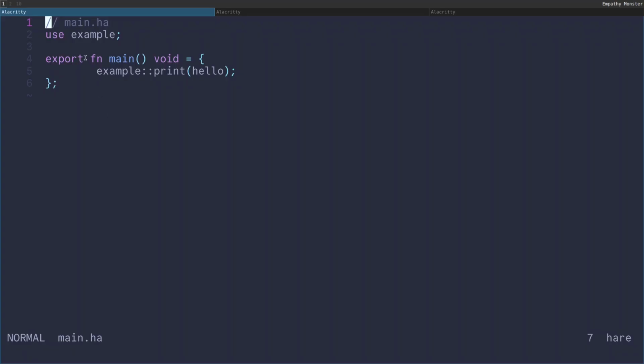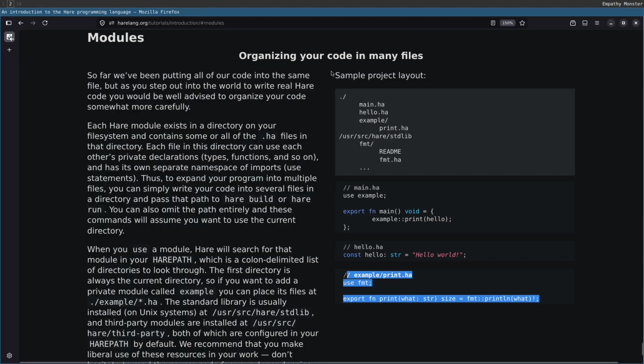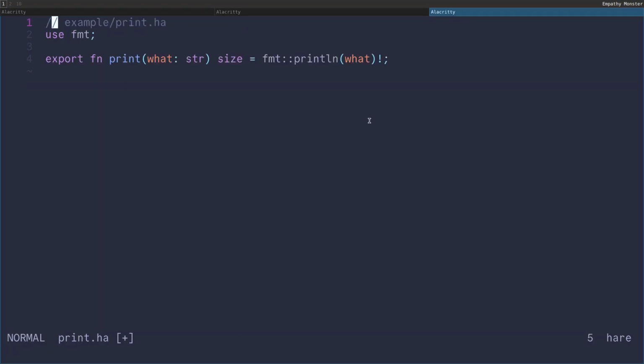Okay, so as you can see, we have imported the example. You see this is a use statement with example. Now that would be, if we go back here, that's this module. Okay, sorry about that. That's this module. So we want to import this module. Okay, and if we look, that's right here. So we're in print, the print.ha inside our example directory.